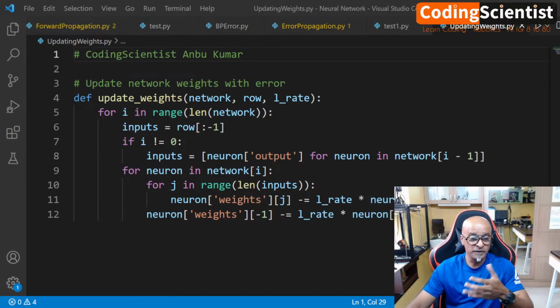So now that we know how to update the network weights, in the next lesson we will go ahead and train the neural network. That's going to be the interesting game changer aspect altogether, right?